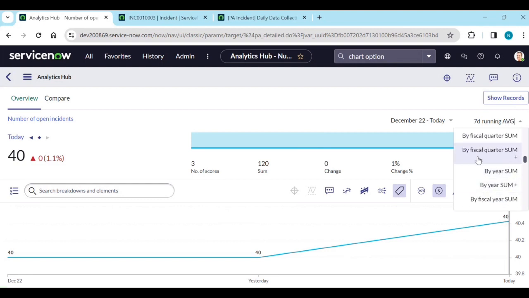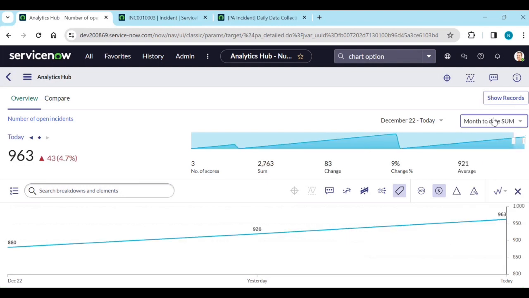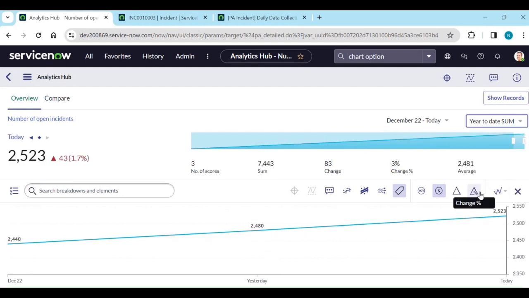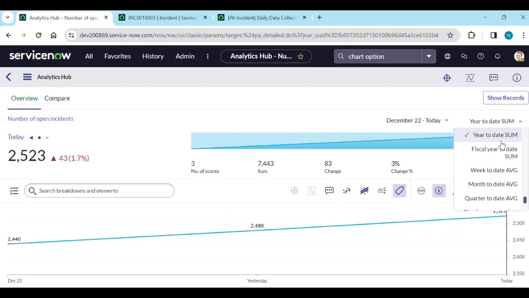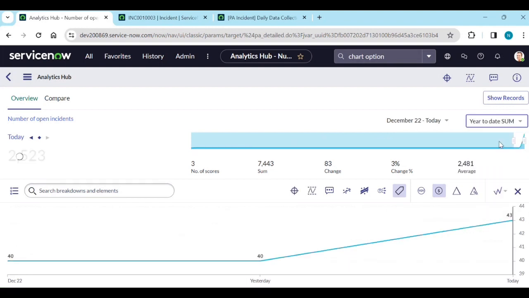For example, you can select fiscal quarter sum. You can select by week average, or by month average, or month to date, like December 22nd to today. So month to date, year to date. You can add it. You can create all these time series while creating the time series report. Daily.